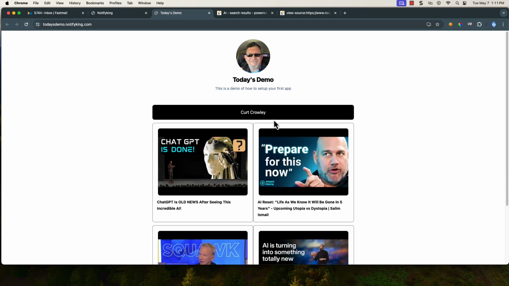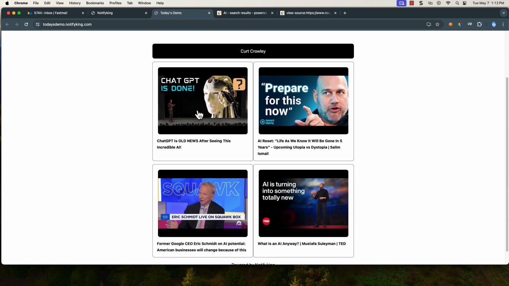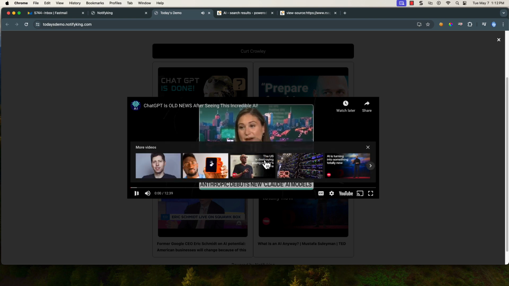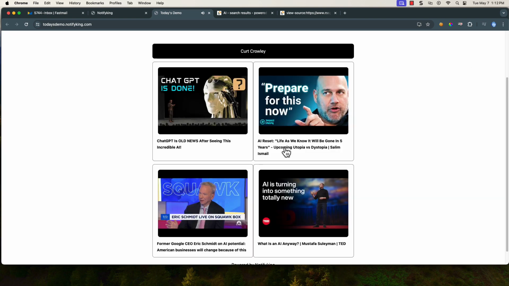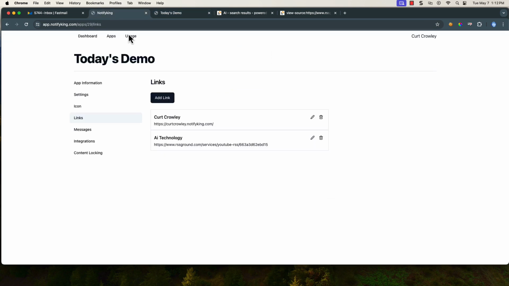And now we have my button that goes over to my own. We also have these, which are YouTube videos based upon a subject, which you can do inside of RSS Ground. You can click there, play the videos as they are there, just like that. Close that out. And then, of course, if they click on this, it goes over to my app here. That is how quickly and easily you can create an app with NotifyKing.